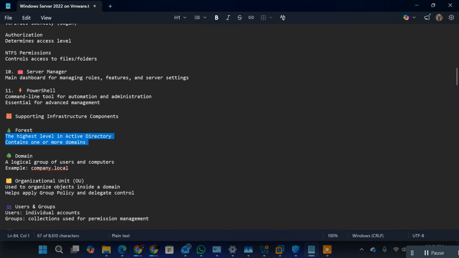This is the highest level in the Active Directory, which contains one or more domains. One or more domains means that somebody might have something like, for example, prodigy.com, and then he has another company, let's say Yusuf.com, right? And he has another one, Temi.com. So you notice these are different domains on their own. So these are three different domains.